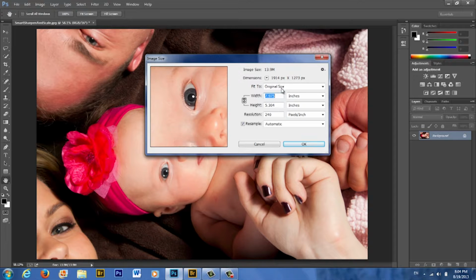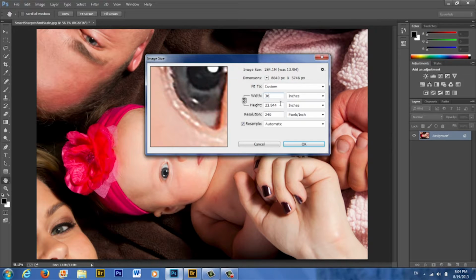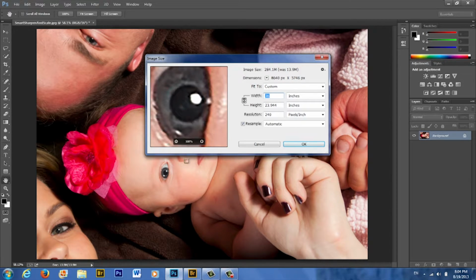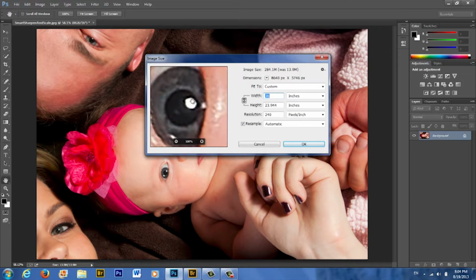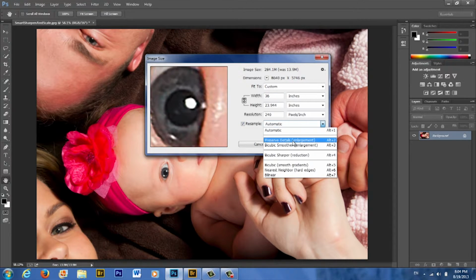I'm going to punch in those numbers, 24 by 36. You'll see that this image is getting quite distorted. It has a whole lot of artifacts and it's not looking all that pleasant. Now we're going to choose a different algorithm this time, and the algorithm is called Preserve Details. Now this is something new. The best algorithm that was available before was the Bicubic Smoother one for enlargements, and that worked great until you compare it to this new one.